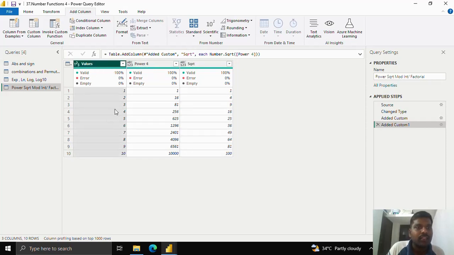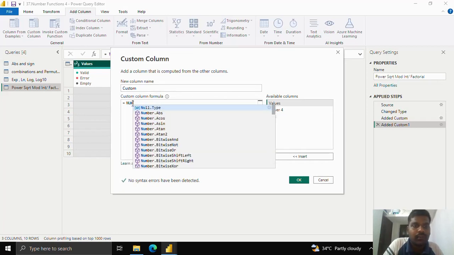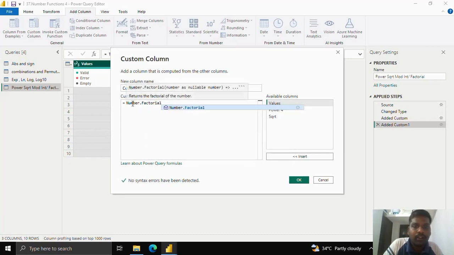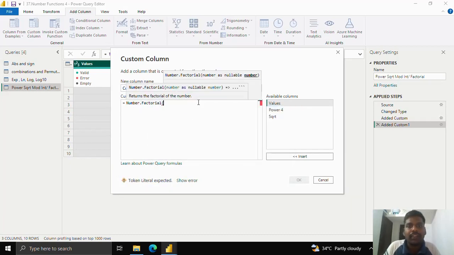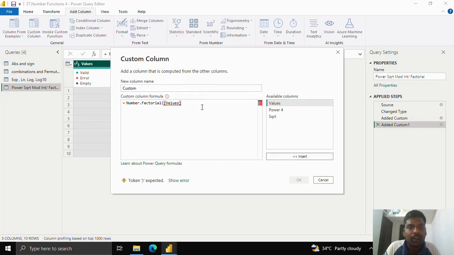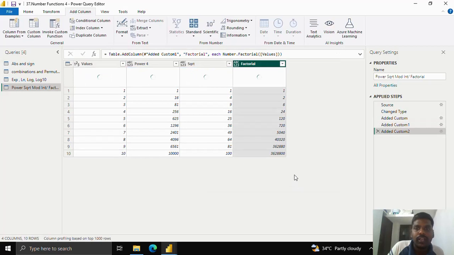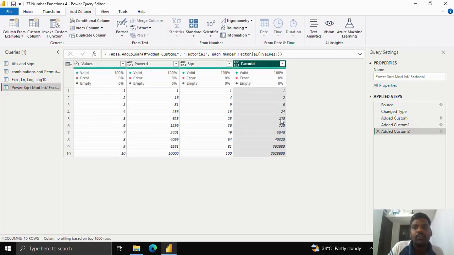Suppose that for these values I want factorials. We have a function called Number.Factorial. Number.Factorial helps us to identify the factorials of numbers, which is the product from the particular number till 1. Okay, I'll type factorial. Suppose that 3 factorial is 3 into 2 into 1. Similarly, 5 factorial is 5 into 4 into 3 into 2 into 1. This is how the factorial function is quickly calculated in Power Query.